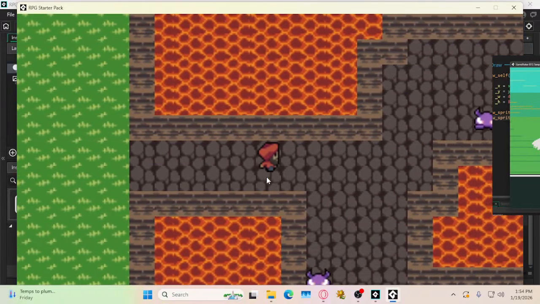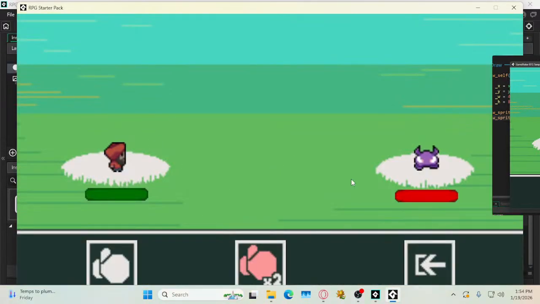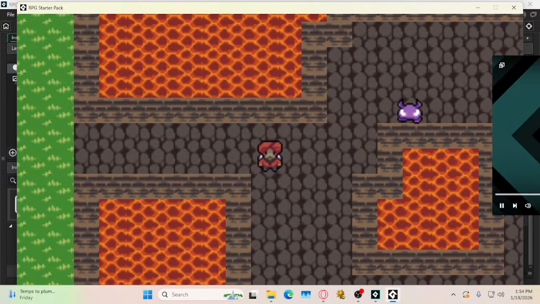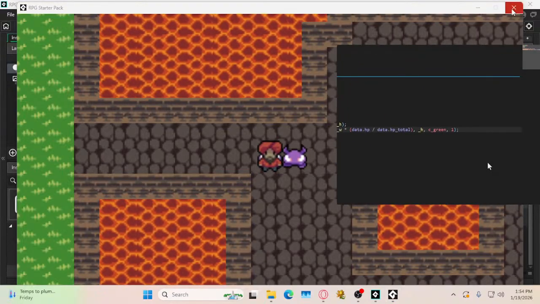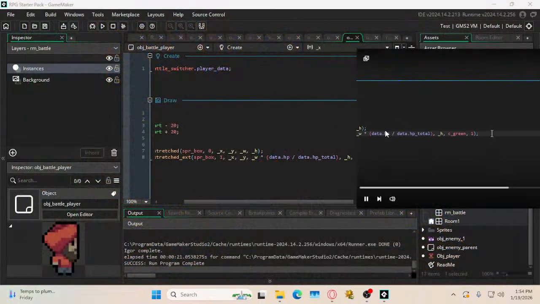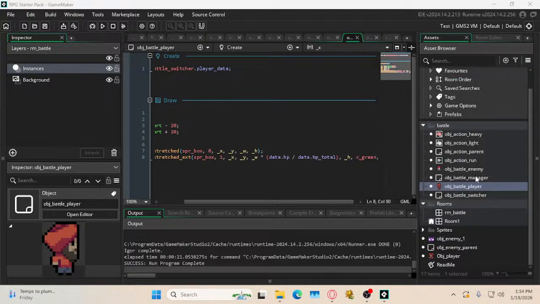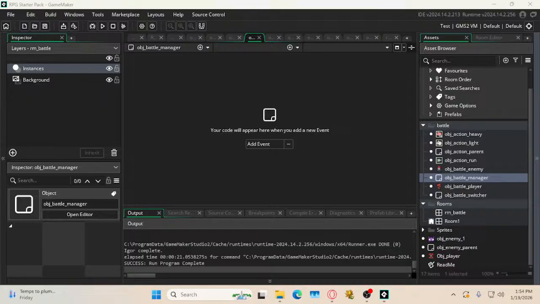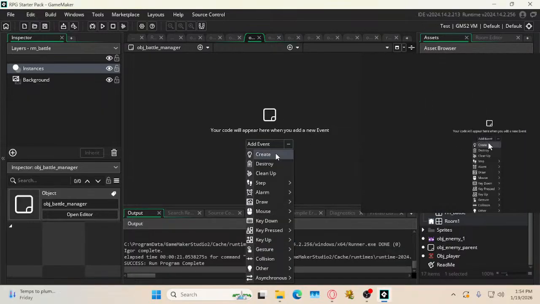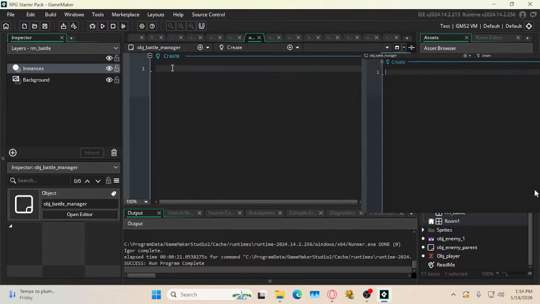and the enemy. We are now gonna work on allowing you to click on the light attack button and attacking the enemy, and allowing the enemy to attack you, and then make a loop out of that. We're gonna program the whole turn system now. So for that, go into obj_battle_manager. Here I'm gonna add the create event and set up a few variables.